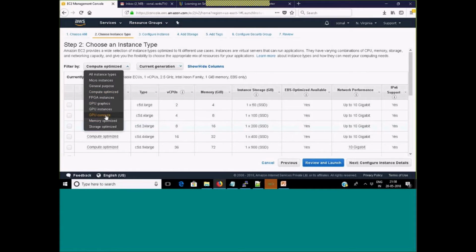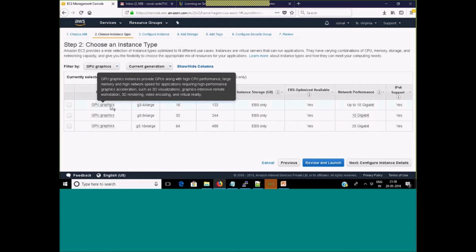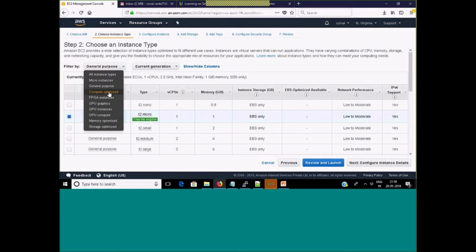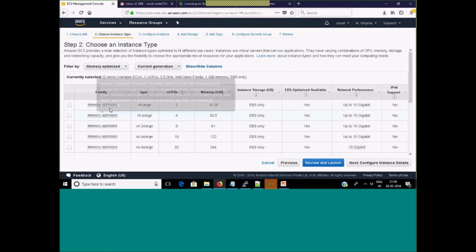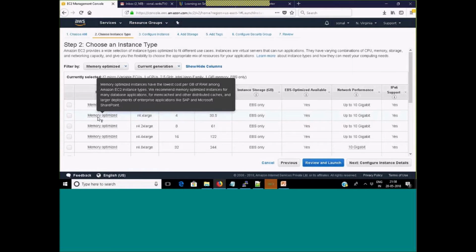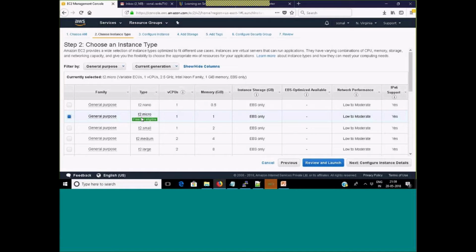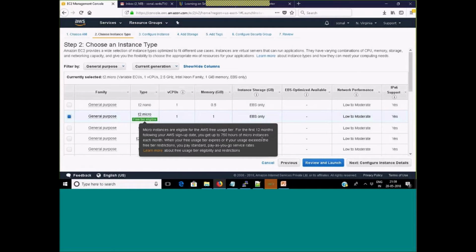If I use, let's say, GPU graphics, you can see that for 3D rendering, video encoding, virtual reality, all this 3D visualization, such types of instances will be useful. General purpose, compute optimized. Now if I go with memory optimized, this will give me a high amount of memory, while compute optimized gives me high processing power compared to the memory. There is a ratio. Like this you can find out which one is suitable, or start with the minimum and scale up. Now I'll just go with the general category, and T2 micro is highlighted as free tier eligible, so this comes under free tier.